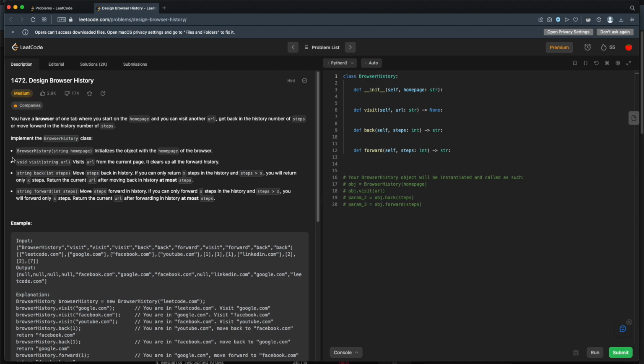All right, so it looks like we basically have a web browser history module. And so we have an init with a home page. We have visit, meaning you're going to that URL. You can go back and you can go forward. Seems pretty straightforward. All right, we'll put 25 minutes on the Pomodoro timer and get started.